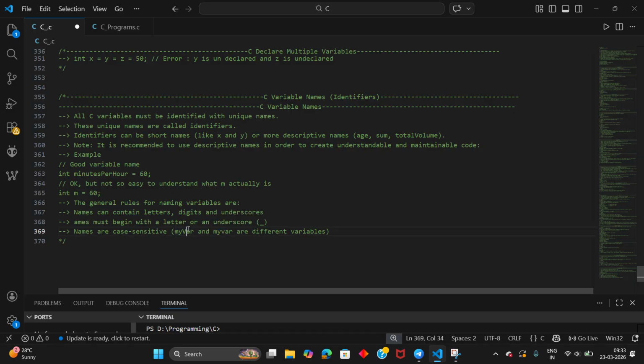It means the C programming language is case sensitive when it comes to identifier names. Case sensitive means that these particular MyVar and myVar are considered different variables. Why? Because in the first variable we have used V as capital, and in the second variable we have used v as small, so they are treated as different variables.